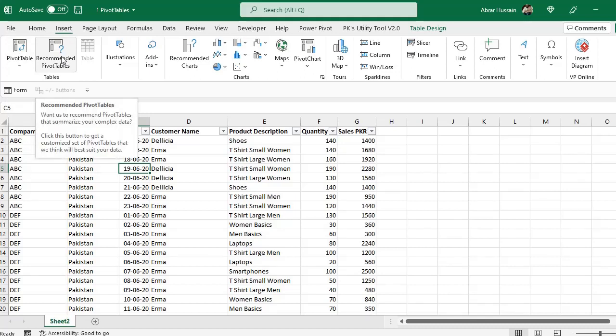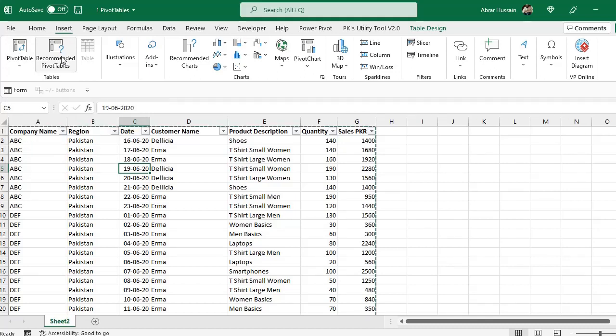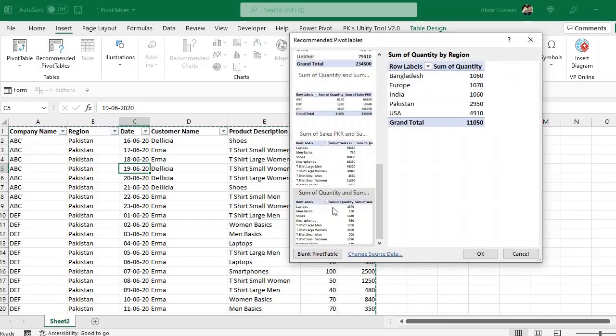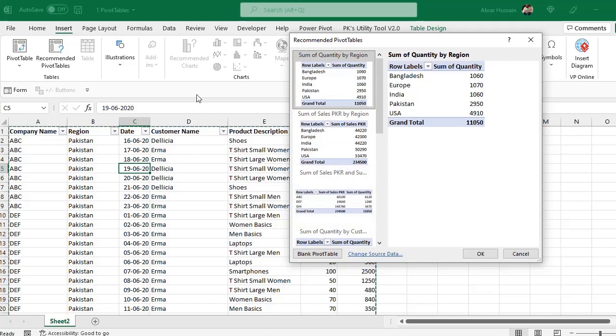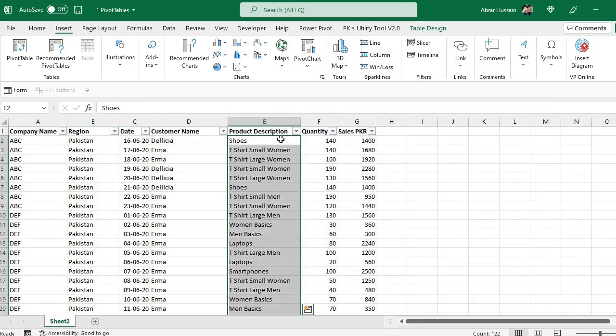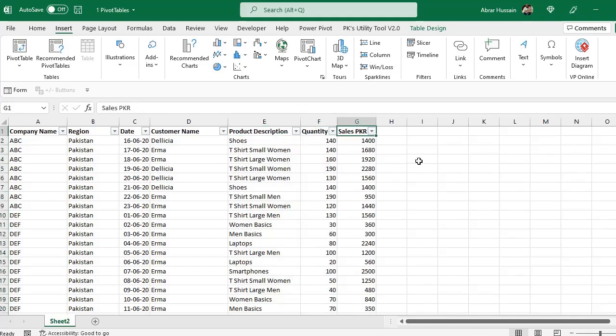Now when you go to Insert, you can either do it from Pivot Table or you can use Recommended Pivot Table also. Recommended pivot tables will automatically recommend the tables that are needed on any column that you want. So you can use these recommended tables also. If you do not want that, here you can see we have company name, region, date, customer name, product description, what is the product, its quantity and its sales. Now we want region wise, company wise, customer wise, product wise, quantity and sales. So the basic thing is to go to Pivot Table.